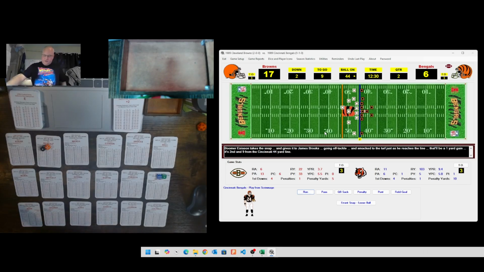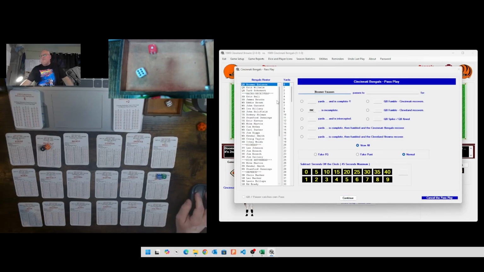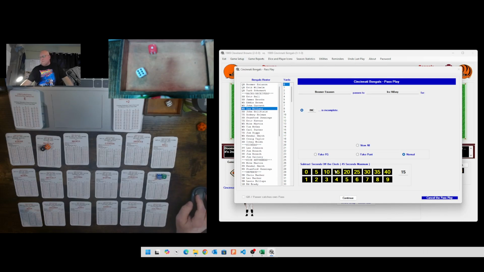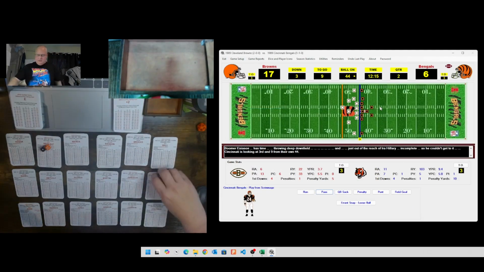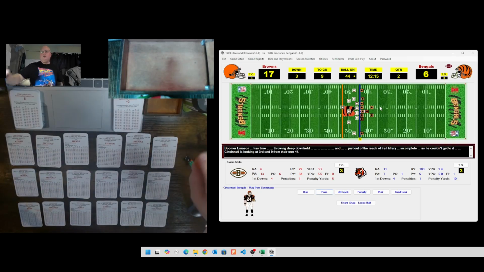All right. So we're going to go Esiason dumping it off to Ira Hillary. 16 for Boomer. It's a 20. And that is going to be incomplete. And that's going to bring up 3rd down and 9 for the Bengals. And we're going to go ahead and go short pass heavy again. All right, it's a short pass.